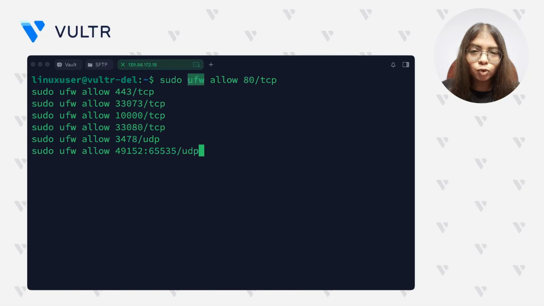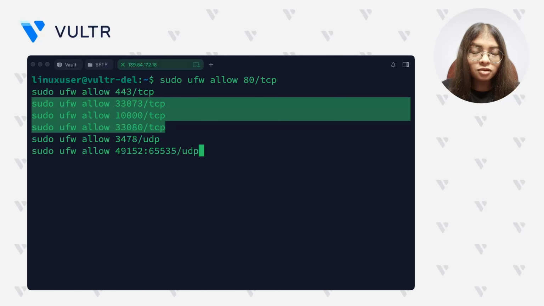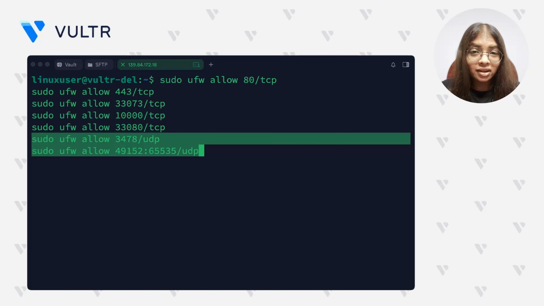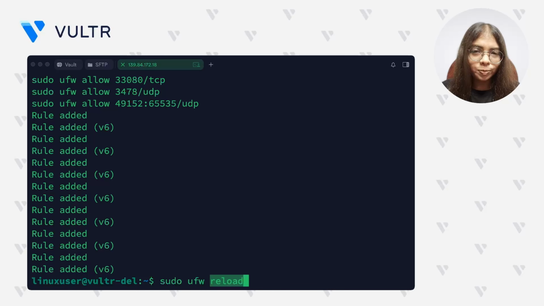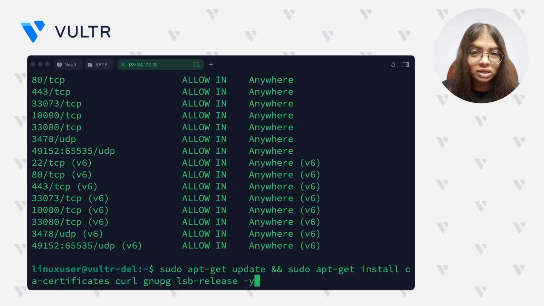Notice that these ports are split into three major categories: web traffic to serve the management UI and issue Let's Encrypt certificates, control plane service for peer management API communication and gRPC, and peer connectivity used by TURN servers to help peers behind NATs establish tunnels. After opening the rules, let's reload the firewall to apply changes. One last time, check that everything is active. Once confirmed, let's move on to our next stage.